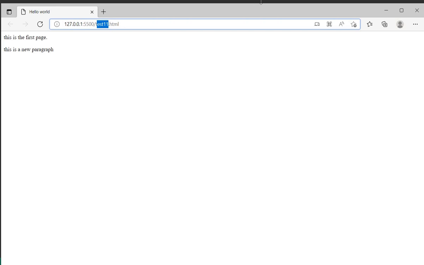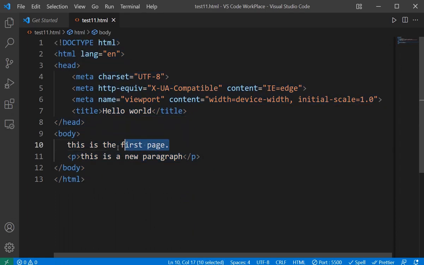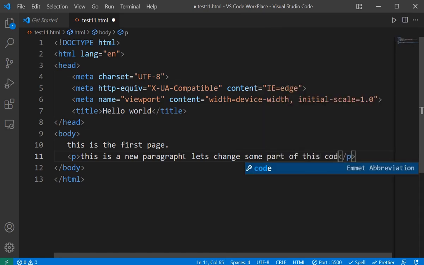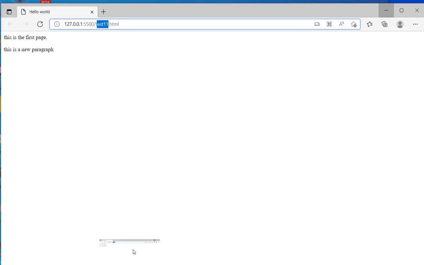If I somehow change the code, let's change some part of this code and I just save it. What I need to do is just save it. So hit Control S and the file would be saved. And if you go back to the browser, it will load the latest page.